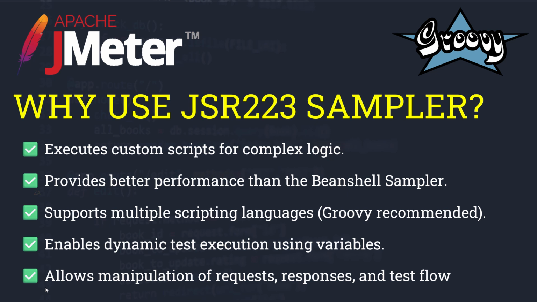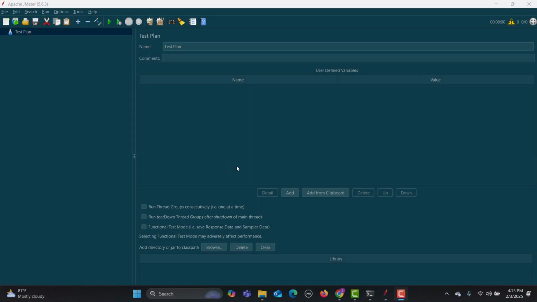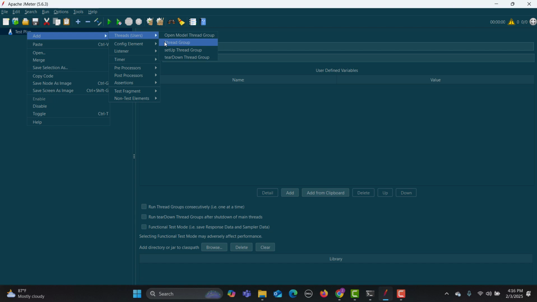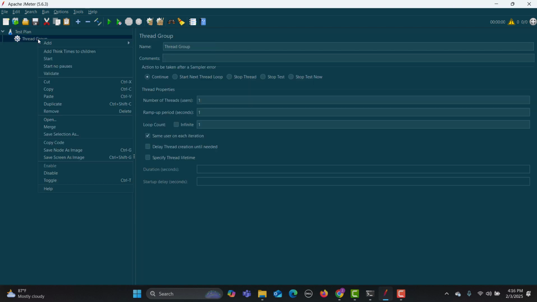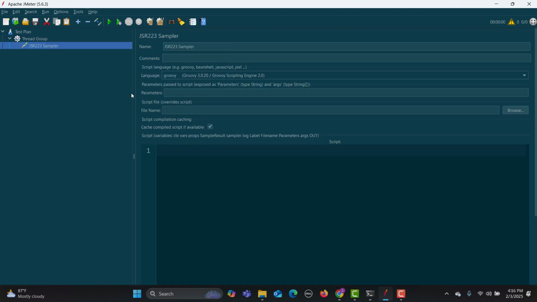Now let's go to JMeter, and inside JMeter we will see the different options available in the JSR223 sampler. In JMeter, we need to go to the test plan, right click on it, go to add, and go to thread group. Inside this thread group, we'll right click again, add sampler, and then JSR223 sampler. Click on this one. Now you see that we have multiple options over here: name, comments, language, parameters, script file, file name.